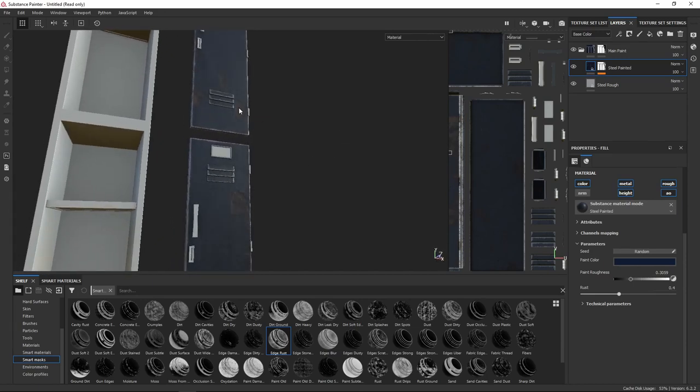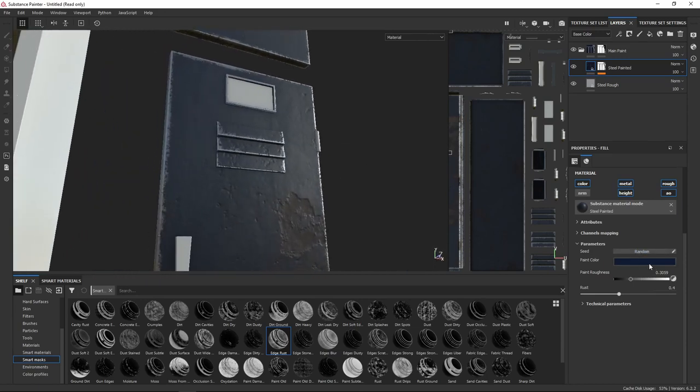Now we just need to change the colour. I don't like this blue. It's a bit meh. So let's click on the paint colour there. And I'm going to make it a green colour. And I've already got a colour prepared for this. And let's have a look.